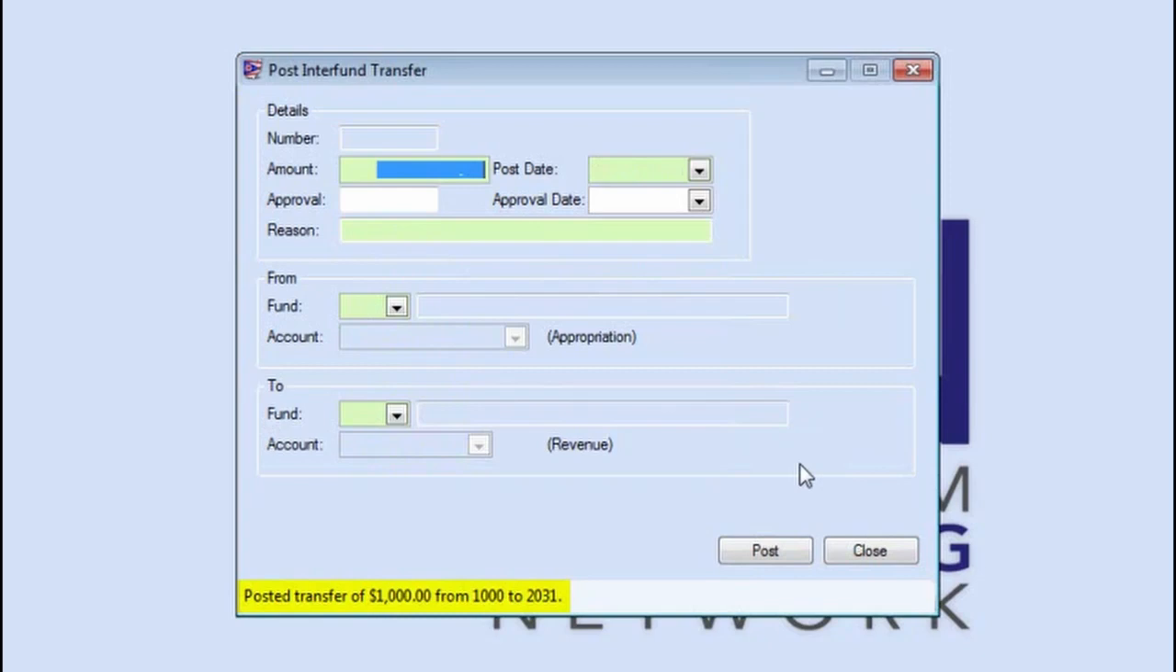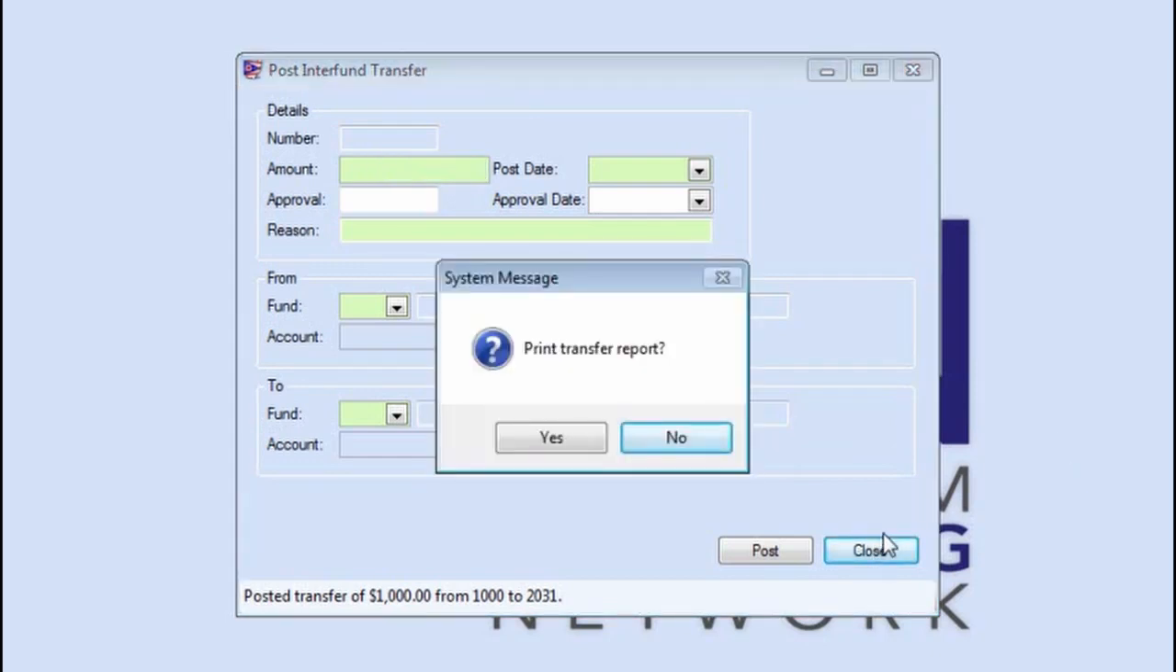UAN displays a message in the lower left-hand part of the form stating how much money it has transferred from the creditor fund number to the debtor fund, and clears the form to allow you to enter more transfers. Repeat these steps as needed. Click the Close button after posting your work to close the form. When you click Close, UAN will prompt you asking if you want to print a transfer report. Click Yes to print the report, or No to avoid printing the report. If you click Yes, UAN will present you with your printer options for the report. Select a printer from the drop-down menu and click OK to print the report. I'm just going to say No for our screencast.